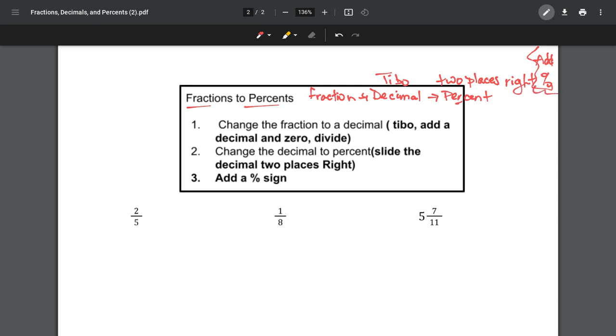Don't forget to add your percent sign. So I have those directions here. We're going to change the fraction to a decimal, and we're going to do that by T-bowing. Remember, when you T-bow, you add a decimal and a 0, and then you just start dividing. Then you're going to change your decimal to a percent. You just simply slide your decimal 2 places to the right. And then don't forget to add the percent like I have right here. Make sure you add the percent in the end.